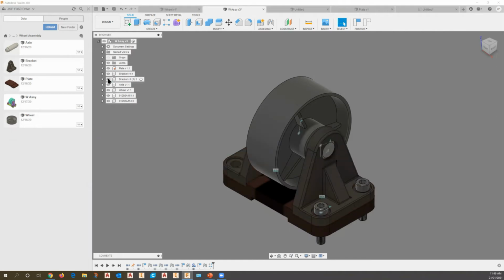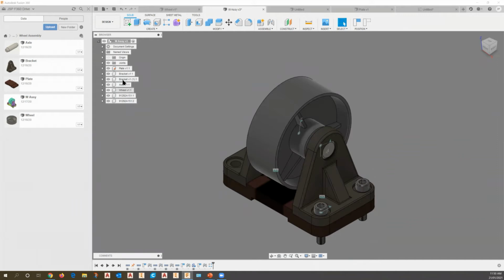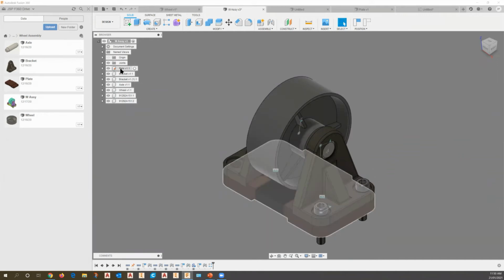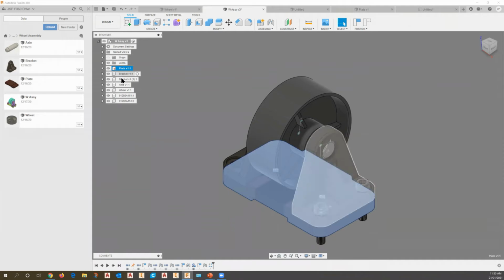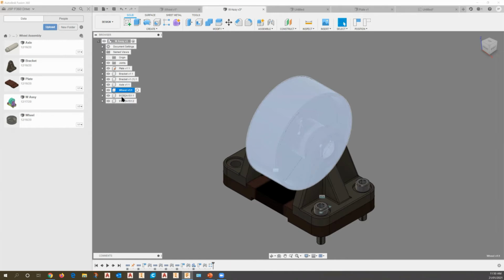We'll go into a little bit more detail on this later on, but effectively you can see this assembly is made up of a base plate, which is this part here. We've got a couple of brackets, so bracket 1 and bracket 2 in position here. We've got an axle, we've got a wheel, and we've also got some socket head cap screws that are placed into our assembly there.